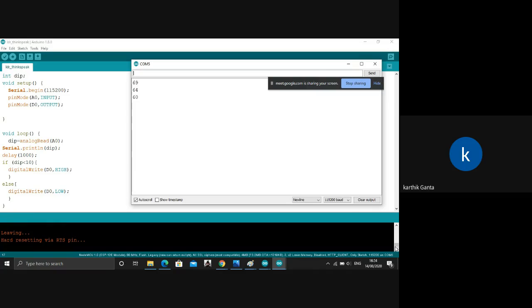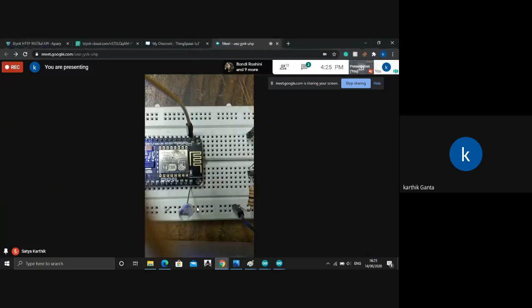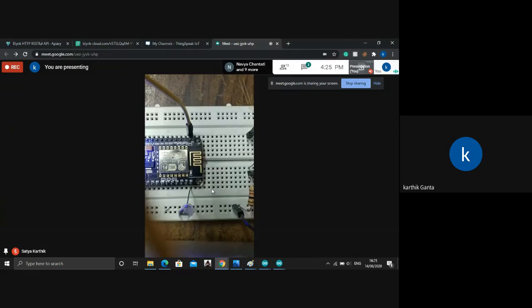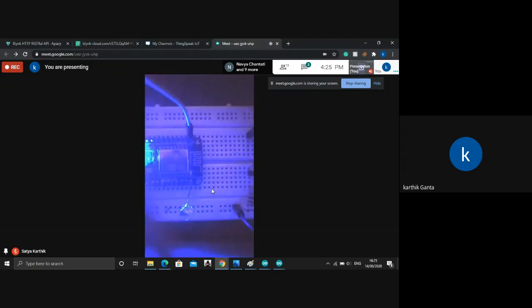Now the values are coming in this way. Now I'll show you the LED is off initially. Just give me a second. Okay, now you can see the LED is off. When I turn off the light in my room, the LED will be on immediately.